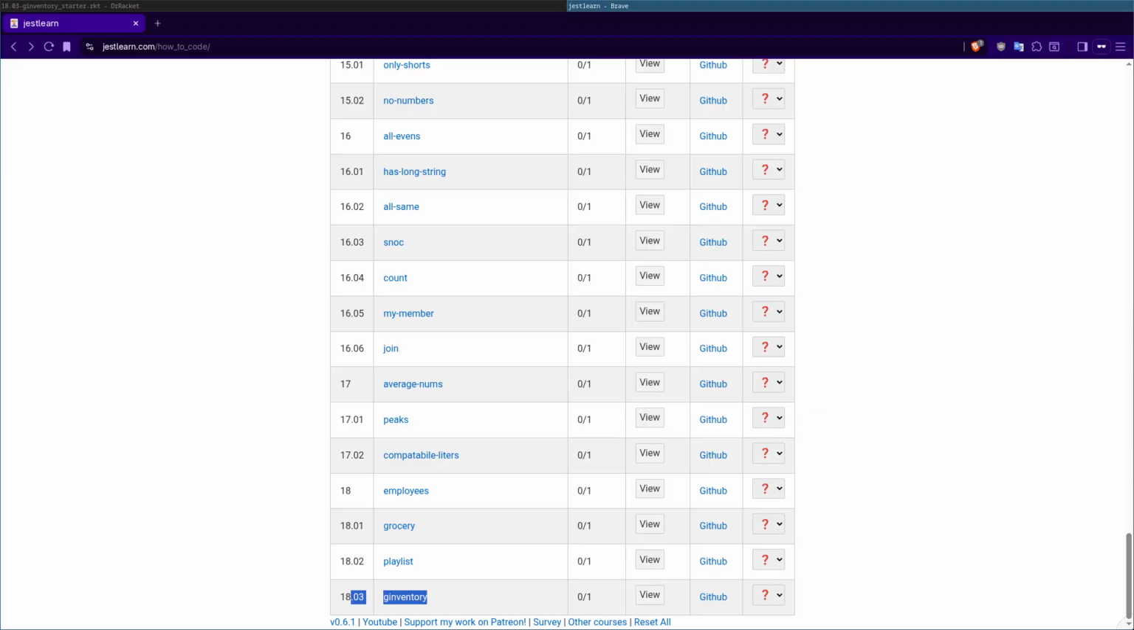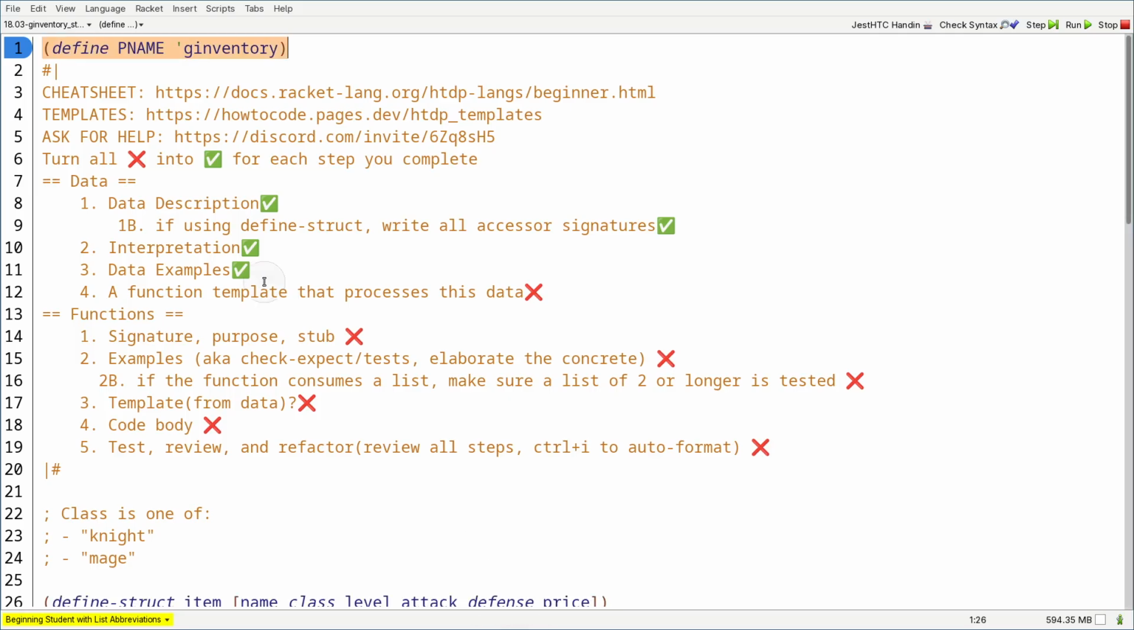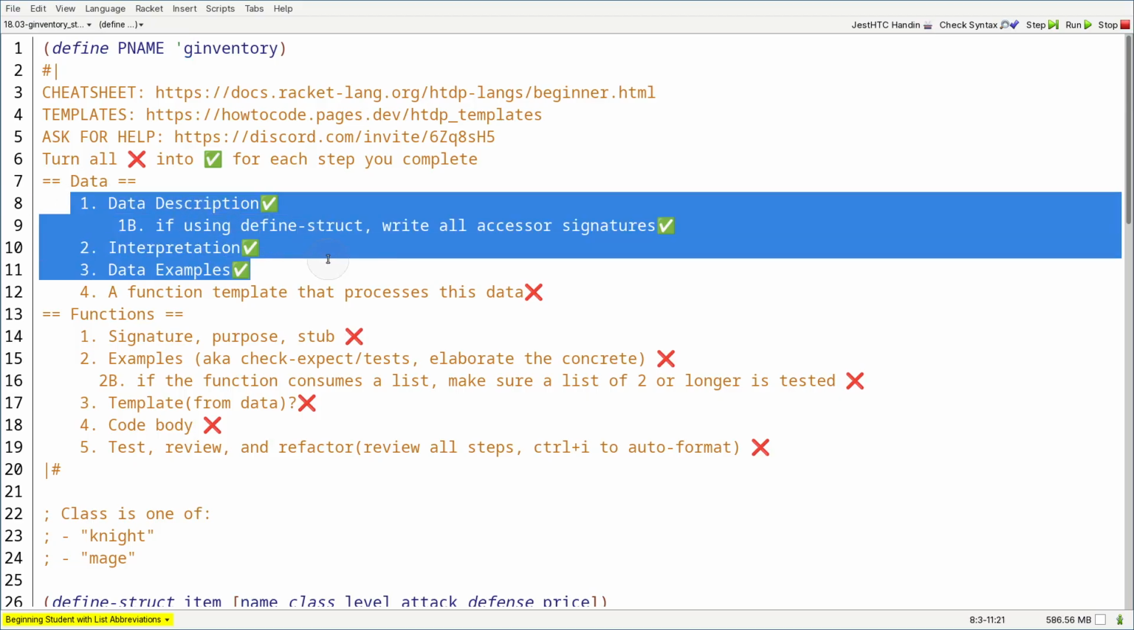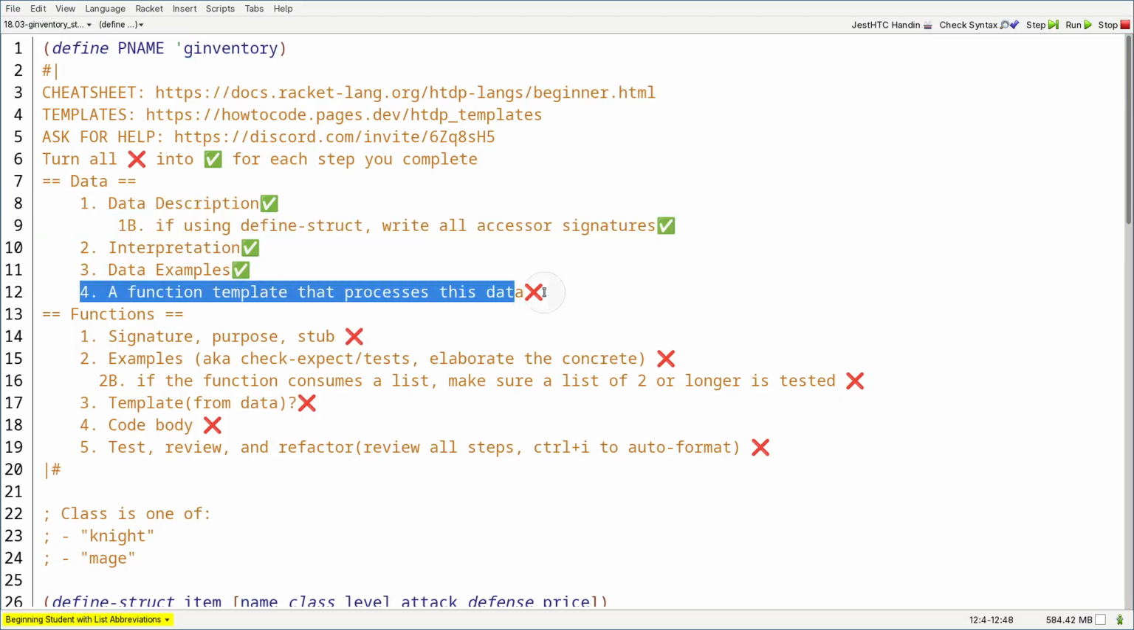In this video, we are going to do 18.03 ginventory. All right, so I have the problem opened up in Racket. So just G stands for game, right? Anywho, notice how some of the data design steps are already done. We're going to do the function pretty shortly.